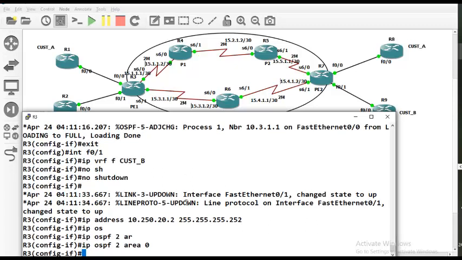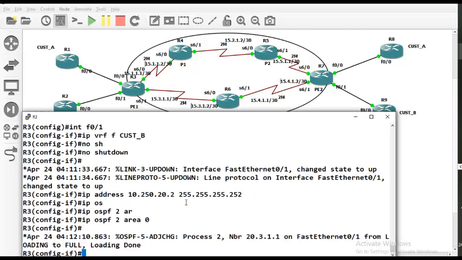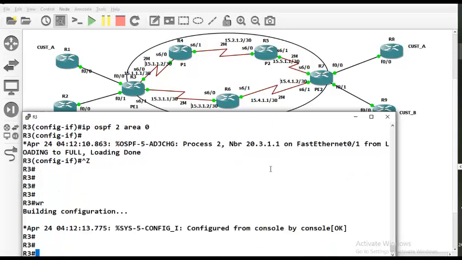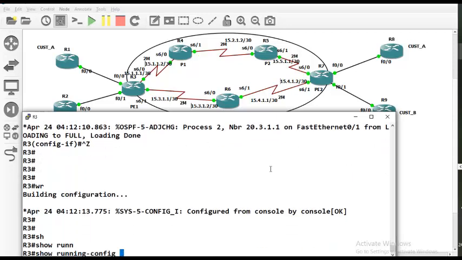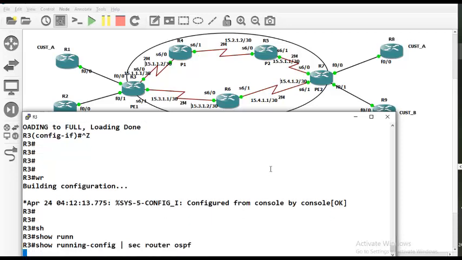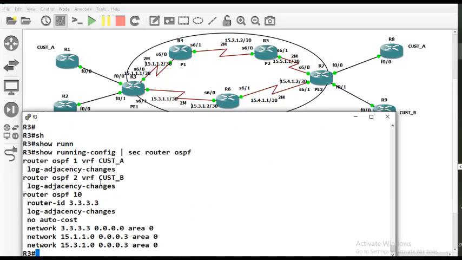Now, if you see, there are 3 OSPF processes in this router. I can show you that. Show run section router ospf. You see, OSPF 1 is for VRF A, OSPF 2 is for VRF B, customer B, and OSPF 10 is local with this route. The other loopback interfaces that we have created are for this and this to act as the next hop in BGP. Okay.